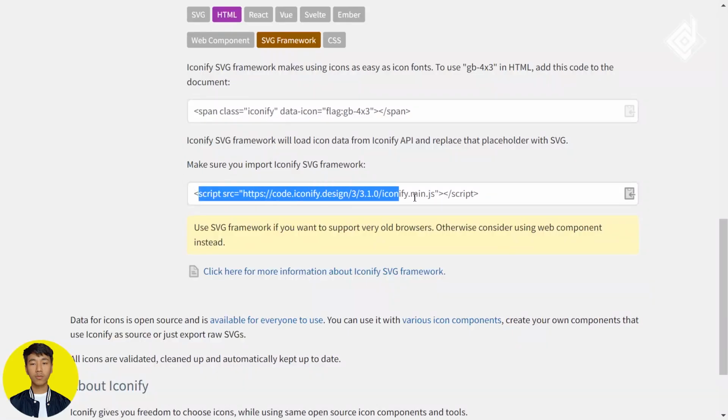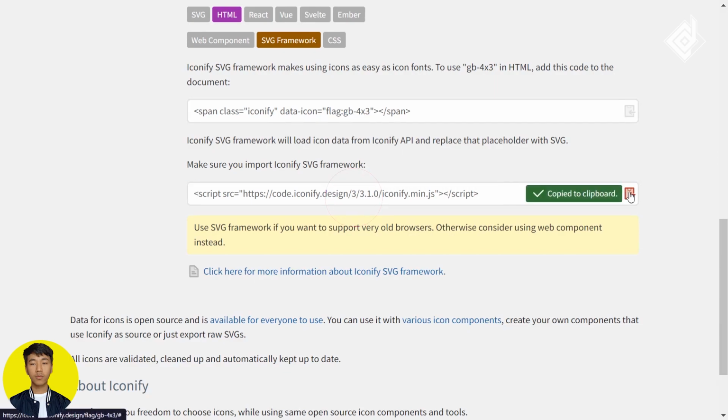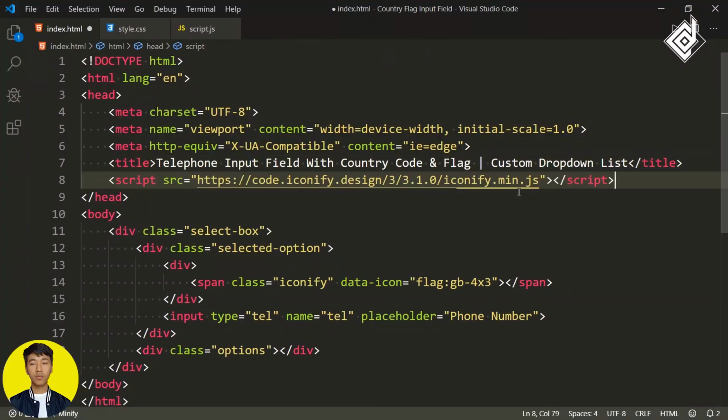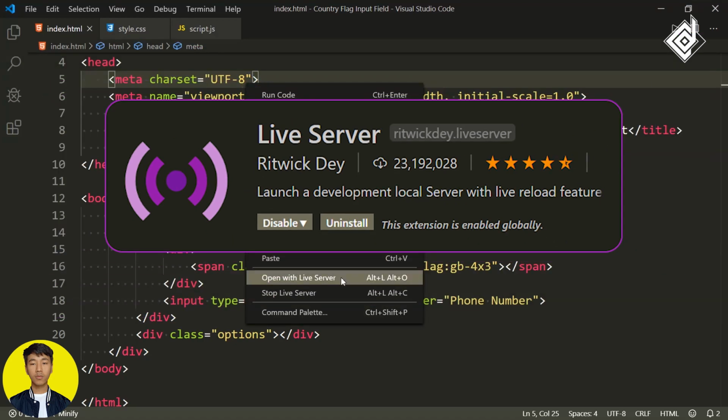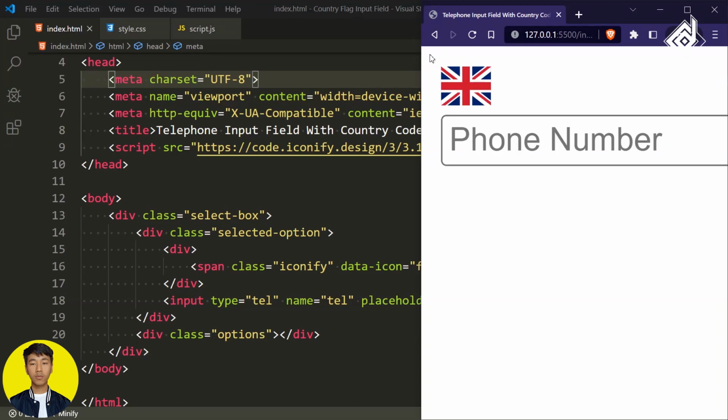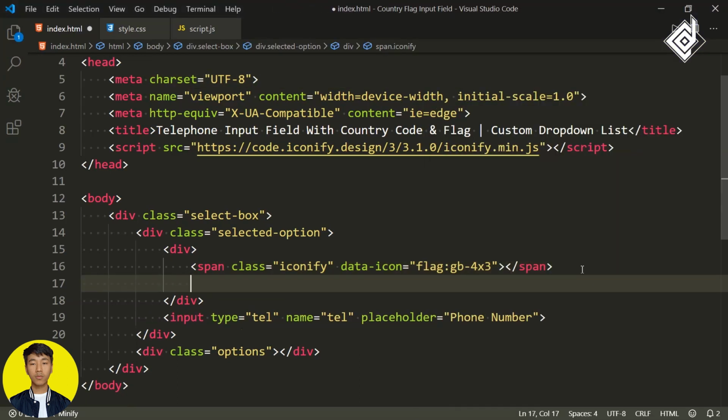So just bottom there you can see we can copy this JavaScript link, and just below that title tag let's paste it down there. Now with the help of live server extension, let's open this index.html file in our default browser. Now did you see that? You are able to get UK flag. And also just below that, within strong tag, let's give telephone code.